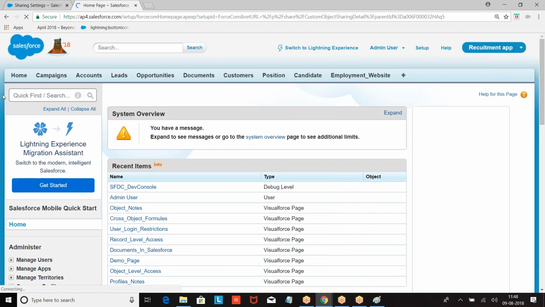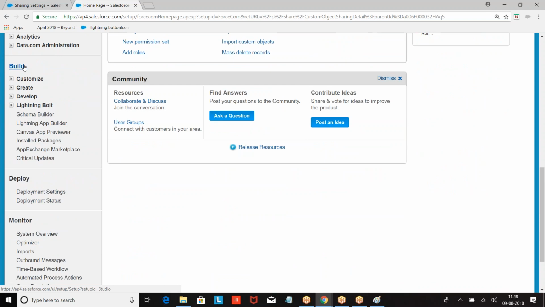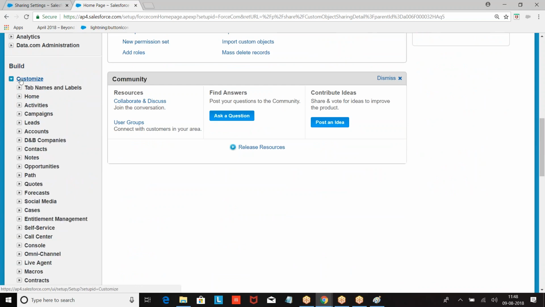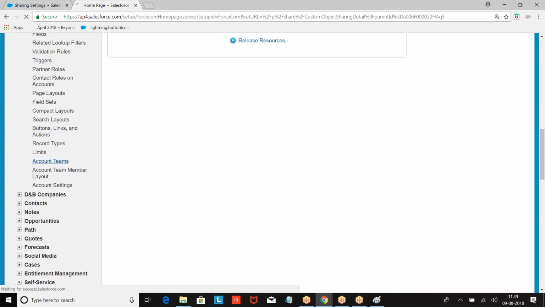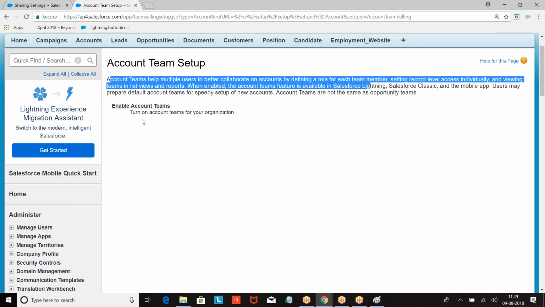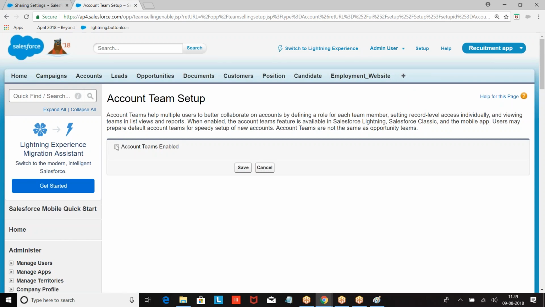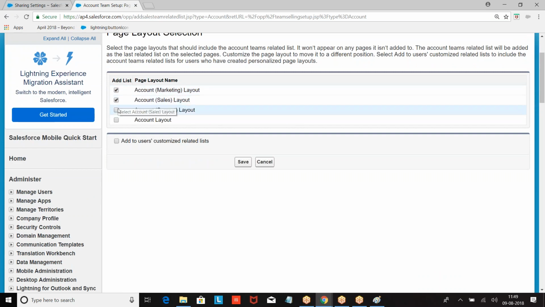Setup. Build. Customize. Accounts. What did you find? So account team helps multiple users to better collaborate for providing better services. Enable account teams. By default, it is not available. You have to enable it. Add them to page layout.